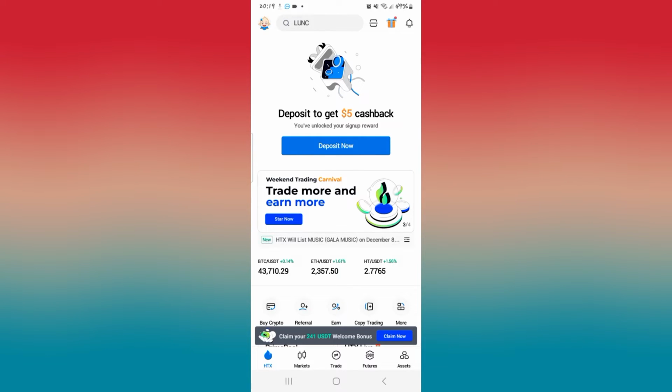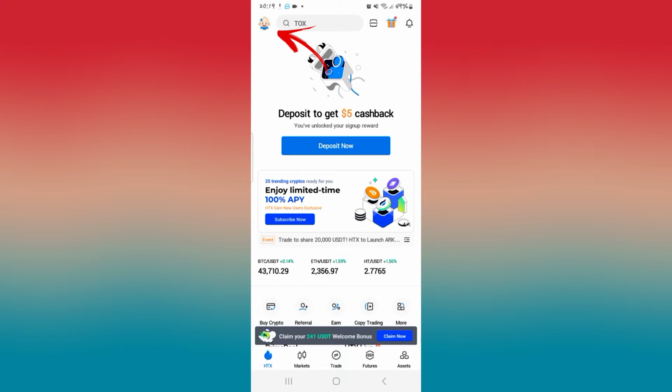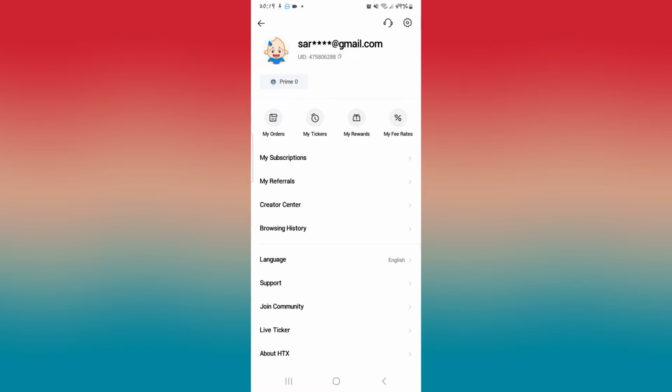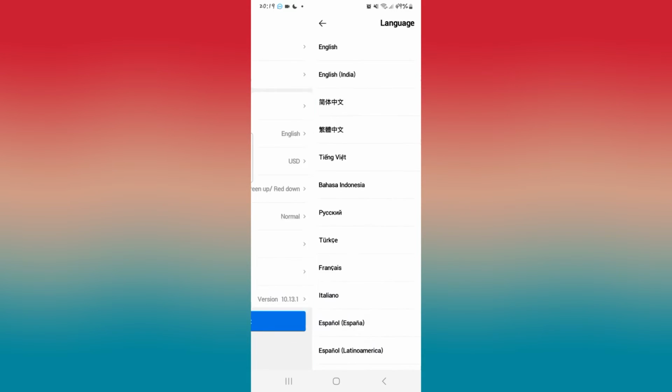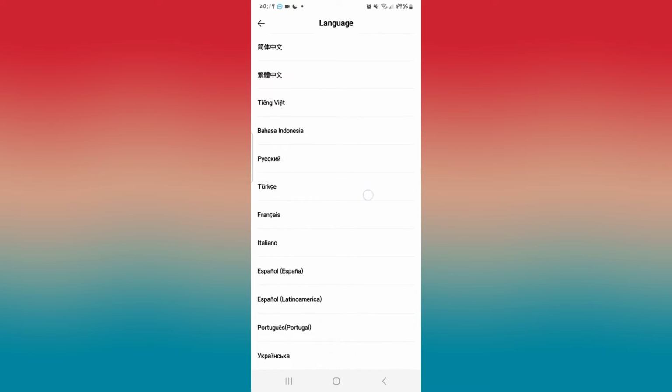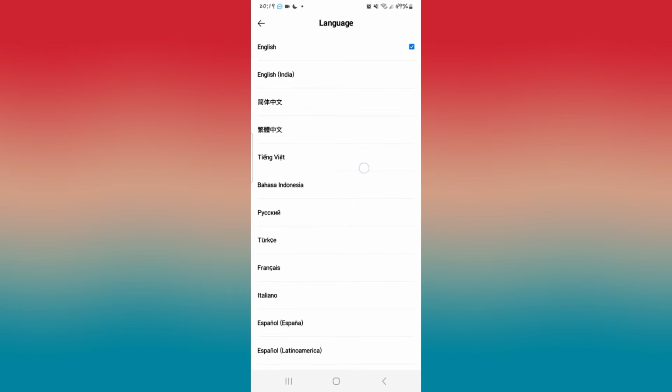Now, from this home page, if you wish to change your language, you can tap on your profile icon at the top left corner, and now you will directly find the language option within this menu. You can also tap on the settings option at the top right, and you will also find the language menu within this page. Go ahead and tap on language, and now you can browse through the list of various languages that are available for the HTX application.